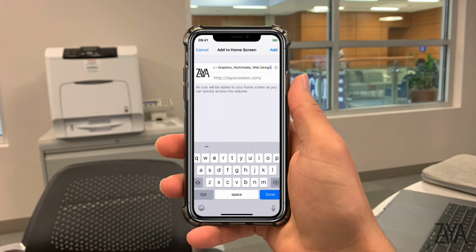From here, you can type in anything you want. Whatever you type in will appear under the icon on your home page.